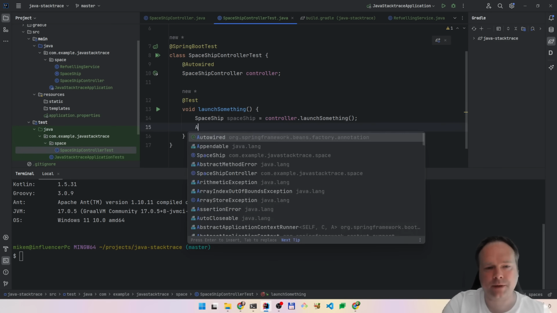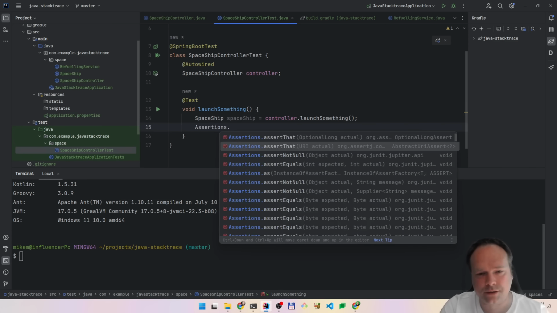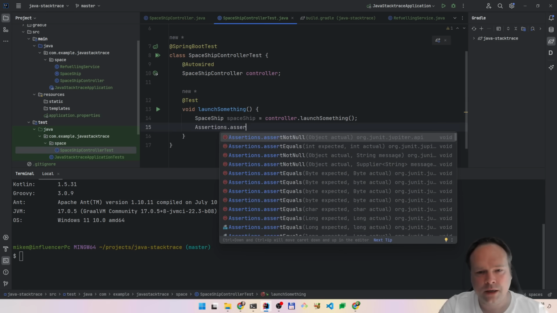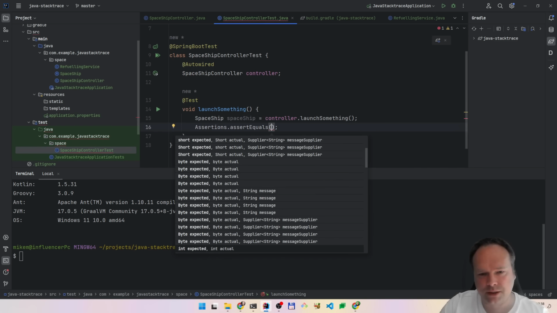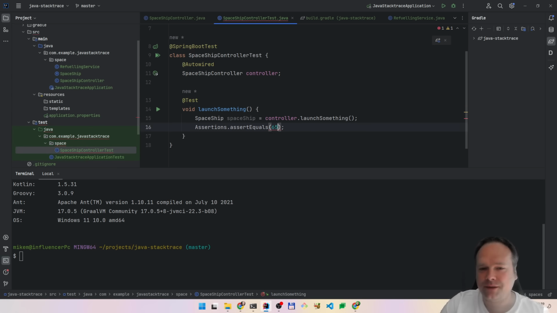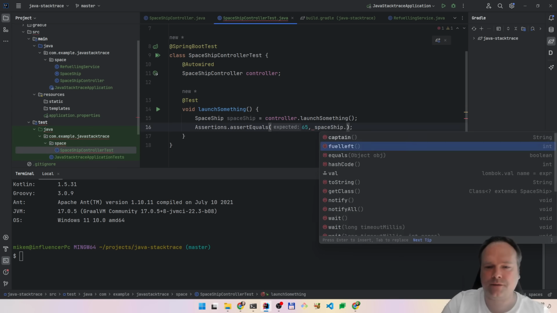So here's a spaceship, and of course a test is not a test without any assertion, so we need to assert equals, they are always good. So we actually assert that the refueling process worked. That means we have 65% of fuel, and the spaceship's fuel left.